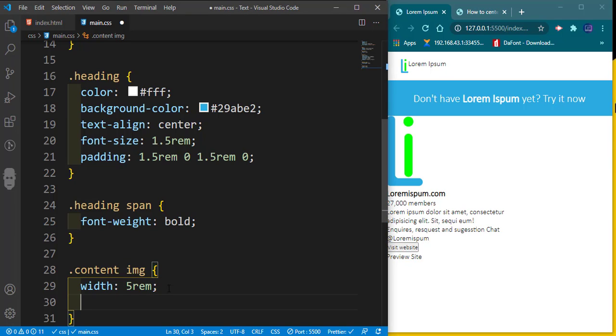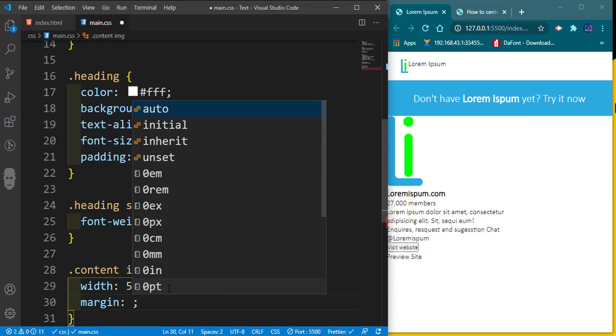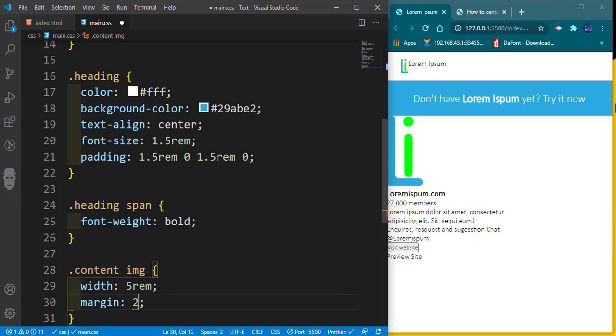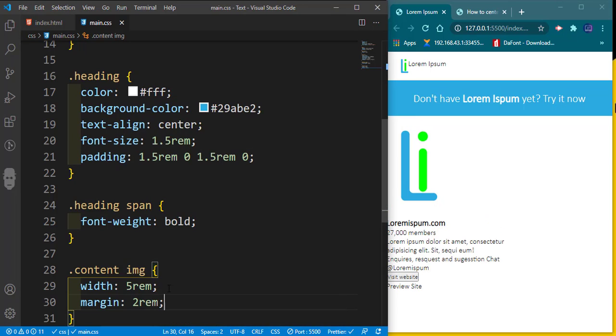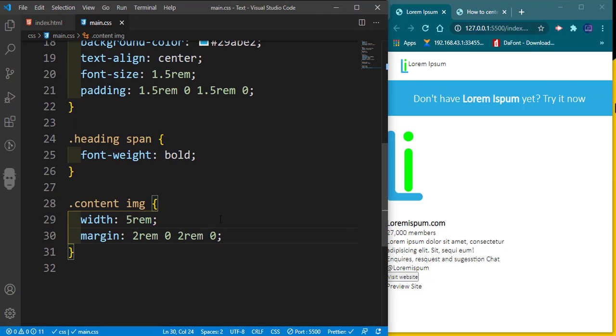I'm going to put a margin top of 2rem. Alright, a margin right of 0, a margin bottom of 2rem, and a margin left of 0rem. So this will only apply to the top and bottom margin, but to the left and right will just be 0 margin.